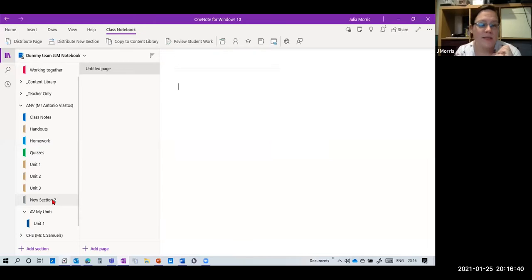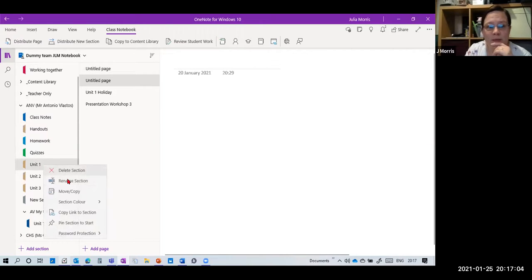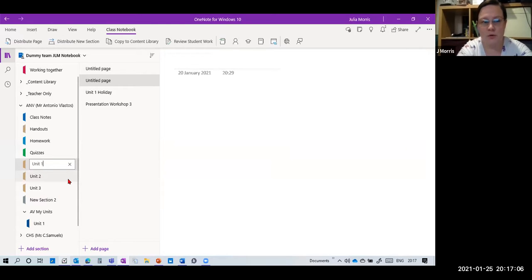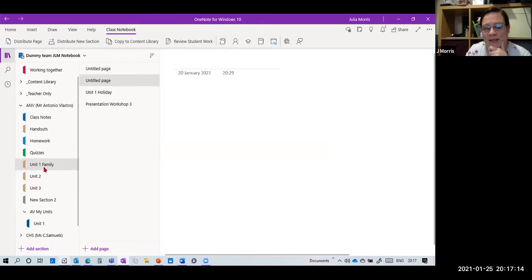Okay, so now about sections. To create a new section, you just go down here and go to section. But if you want it to be created in all the students' notebooks, make sure you use distribute new section, because only if you do it this way will you be able to then distribute pages into them. So now the question is, what if I want to rename all their sections? Don't go in here and just rename it. I could rename this unit 1 family or whatever, but when I then want to hand out a new page, it won't show as this name, and it just causes confusion really.